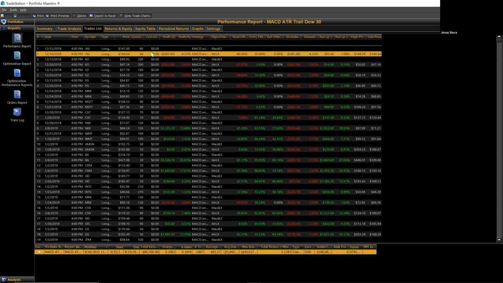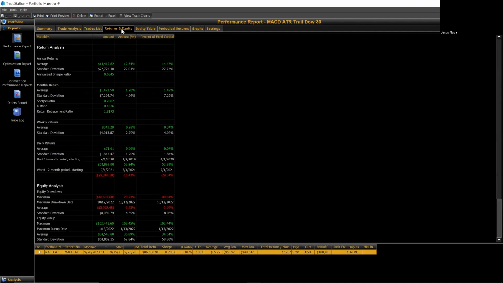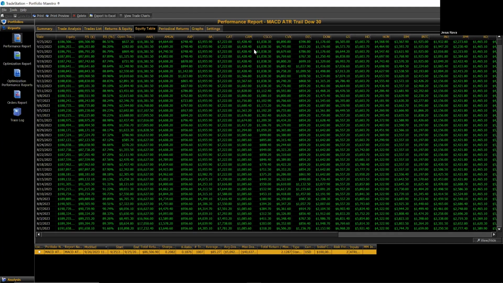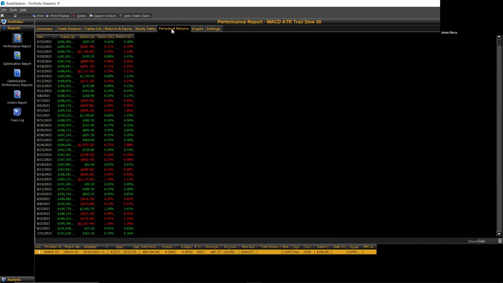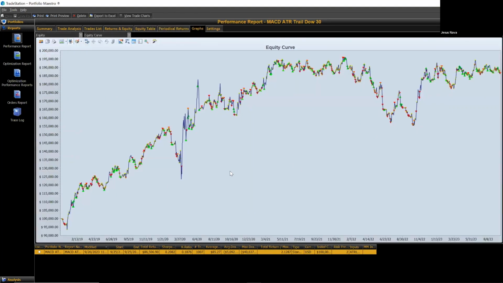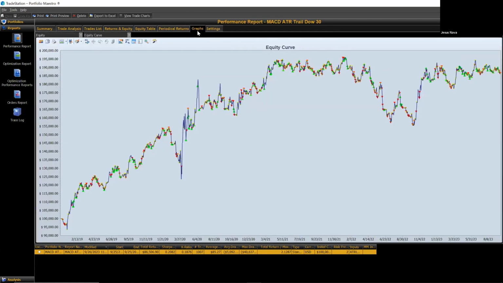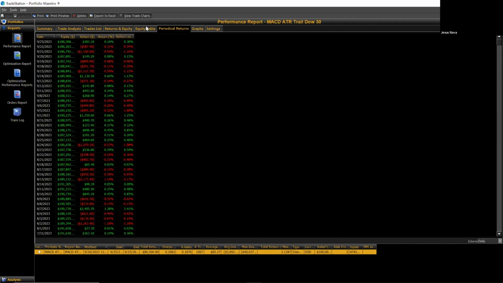Pretty cool, huh? Let's go here, and you have a lot of other tabs that you can analyze in terms of performance. You have returns on equity, equity table. You have all the symbols visible here. Periodical returns, the graphs. This is our equity curve line. That's interesting. And the settings for the strategy. So the same performance metrics that you find in the TradeStation platform when you're developing a strategy and you're looking at the strategy performance report, you're going to find all those same metrics right here in Portfolio Maestro.